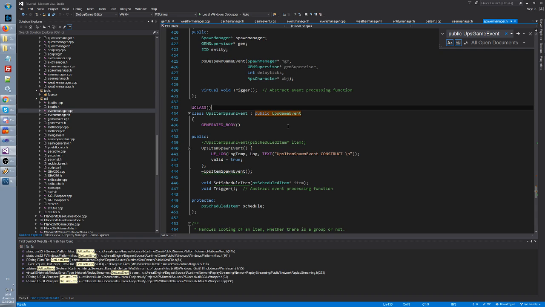And so what you need to do is to declare it this way. So we have to do the same for our weather event, add the generated body, and then you just have to ensure you have at least one empty constructor, a constructor with no parameters, and then the rest should be the same. Okay, and also you have to call it U something, because it is required by Unreal if it's a U class. So if it's derived from U object, let's say.